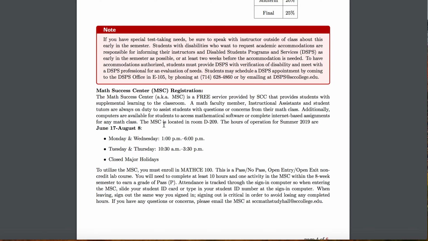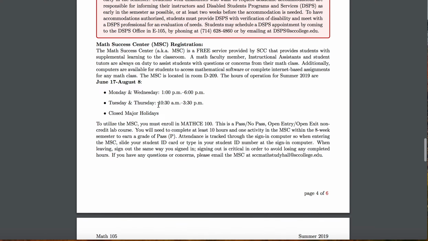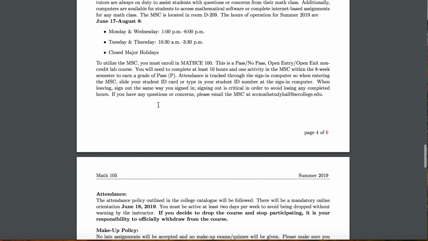You will want to register for the Math Success Center. It is free. You can always go into the Math Success Center to get help signing up. The hours are listed on the MOM website as well as in the syllabus. It will be closed on the 4th of July.